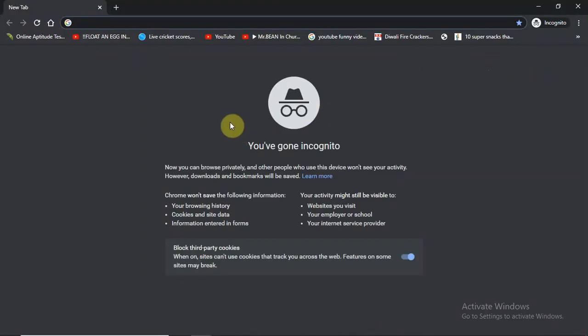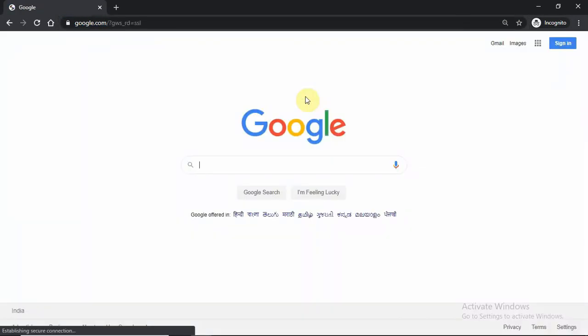See, with this page, now you can search anything here that won't be known by the Google company. It's just a small trick.